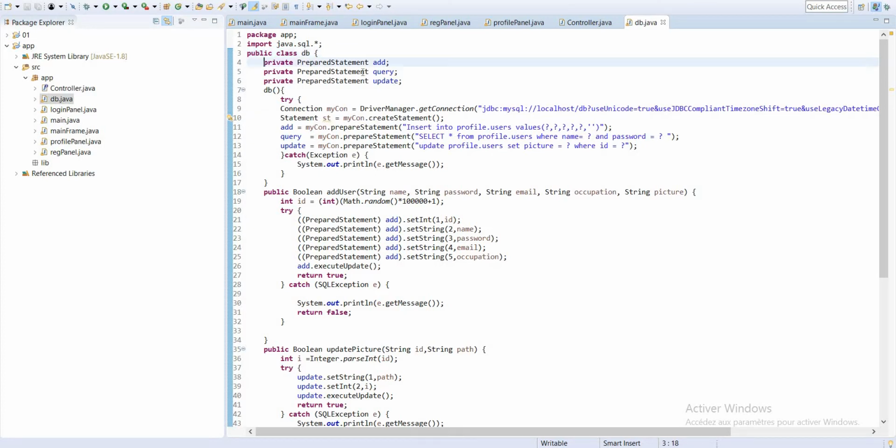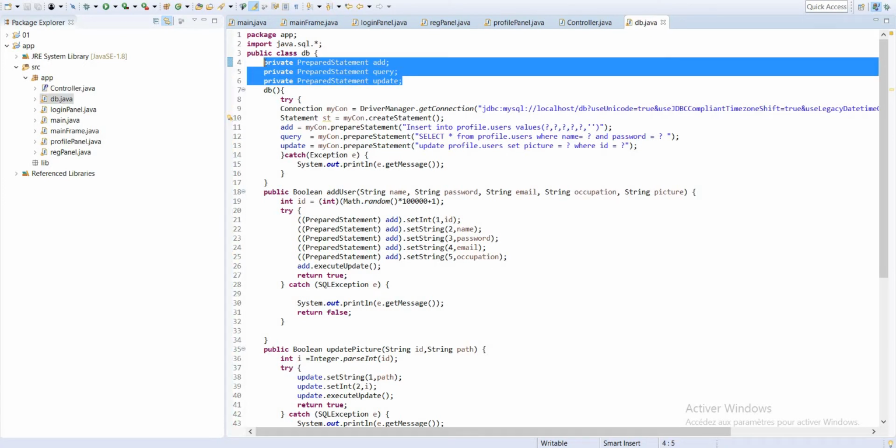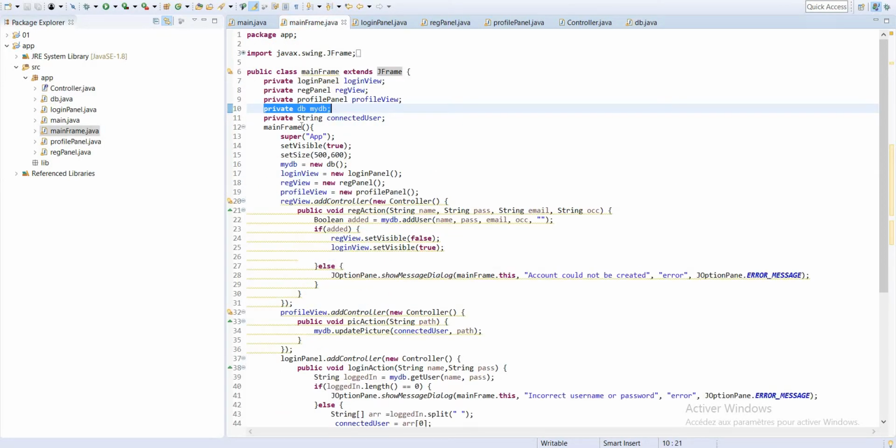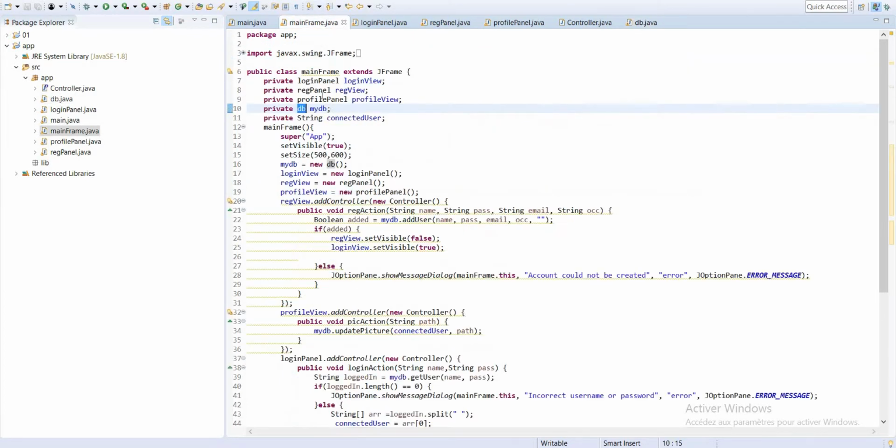So I created a class which will serve as a remote controller for my database. So it's all about what MVC is about. MVC stands for model view controller. So in our MVC architecture, we have one controller, which will be the DB controller, and it will control our database.